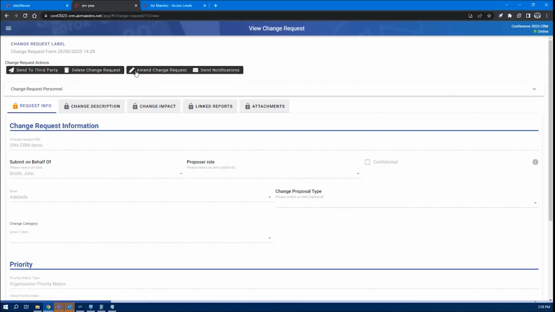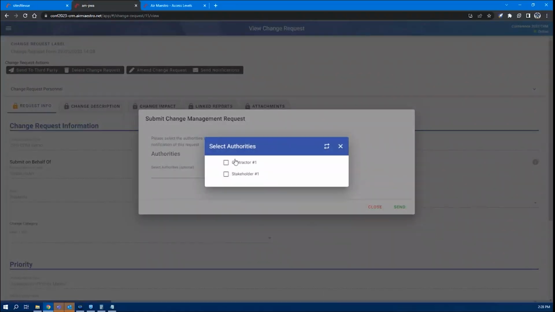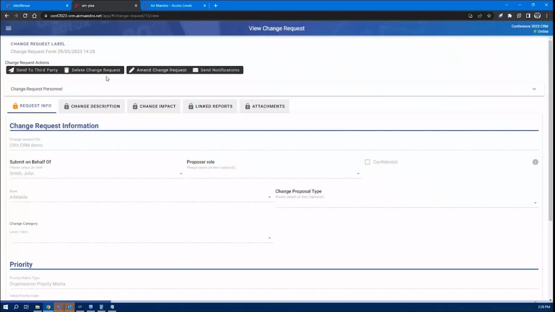Going through each button, the first one is send to third party. If the champion thinks this should be sent to another party, kind of a third party, he can click on this and select those predefined authorities. Otherwise, put an email address over here and send it. And if he thinks this change request is not a valid one, it should not be progressed, he can simply delete it. And if he thinks something needs to be changed, he can click on amend change request and change it. And the next stage is send notifications.